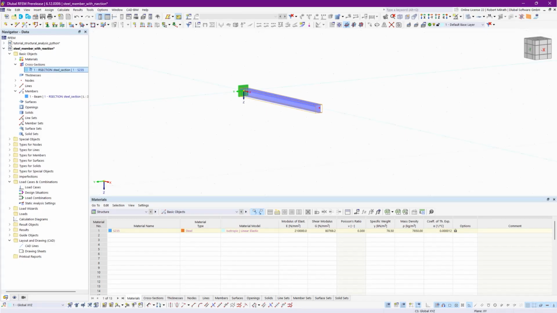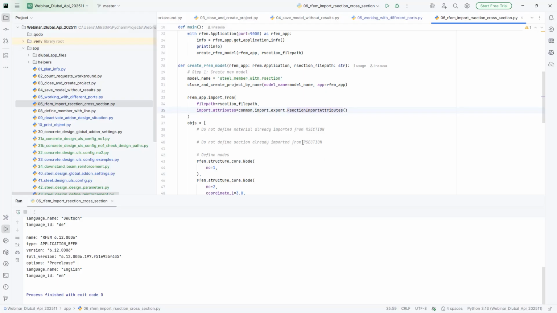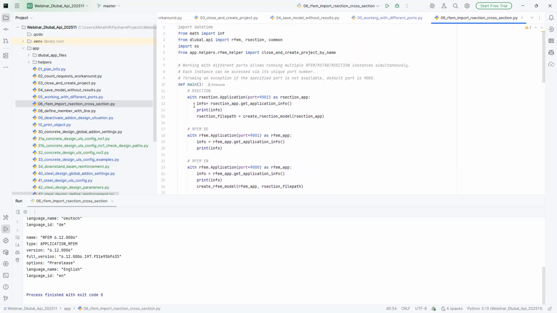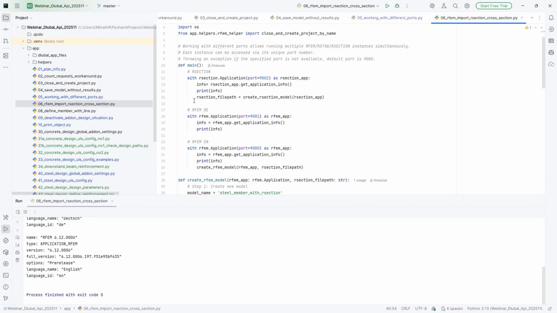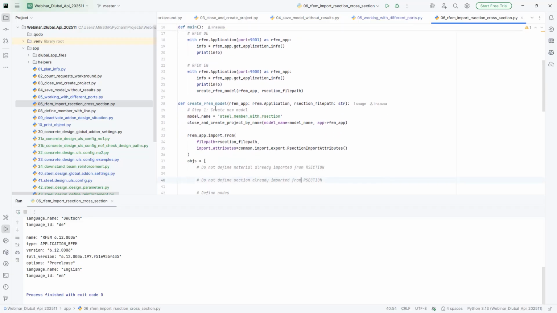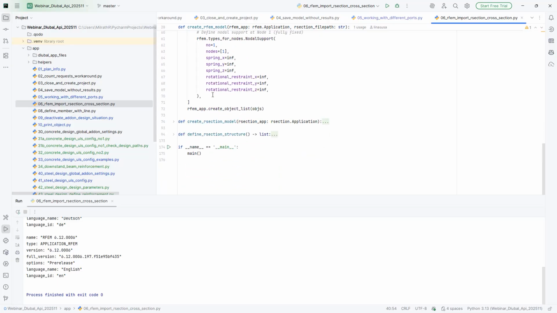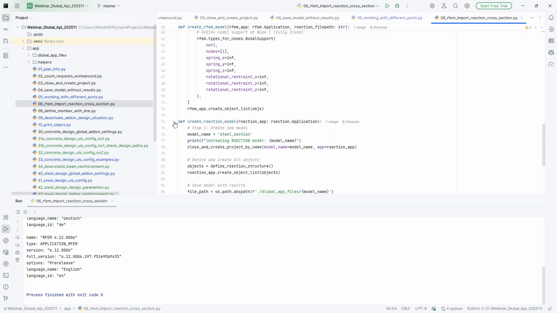I will show you how it works. Therefore, I need my script again. And yeah, here we are. Give me a second. That's the main. Where are we? That's the create model. And here we have the RSECTION model and structure.